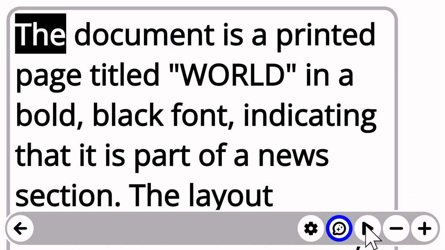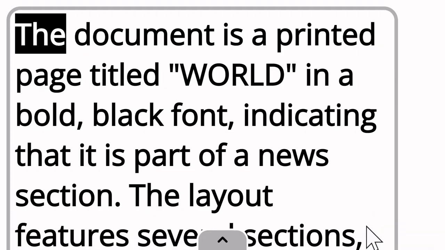Now I can use my meta glasses to listen to what's being read aloud back to me by clicking the play button, which is the center icon in the lower right corner. It looks like a right-facing triangle. I'll click that with my mouse.